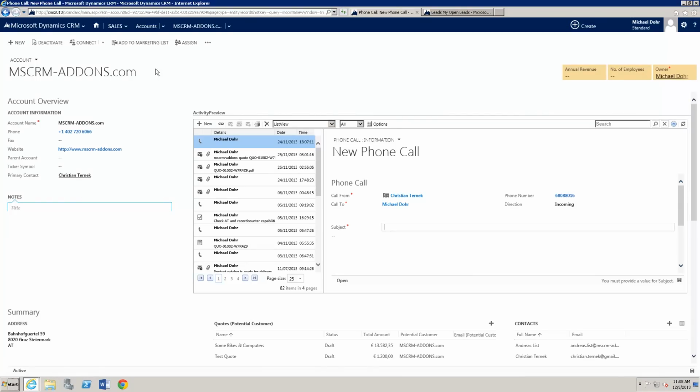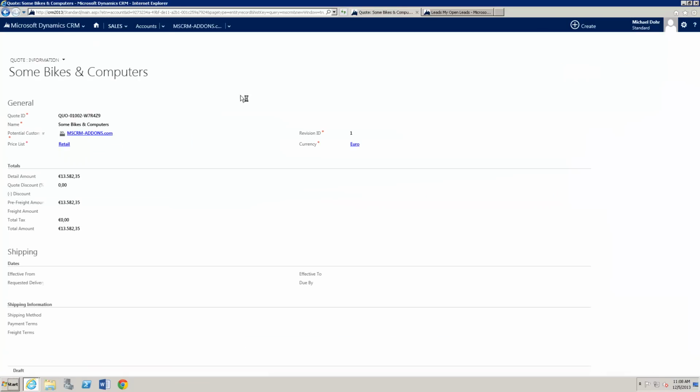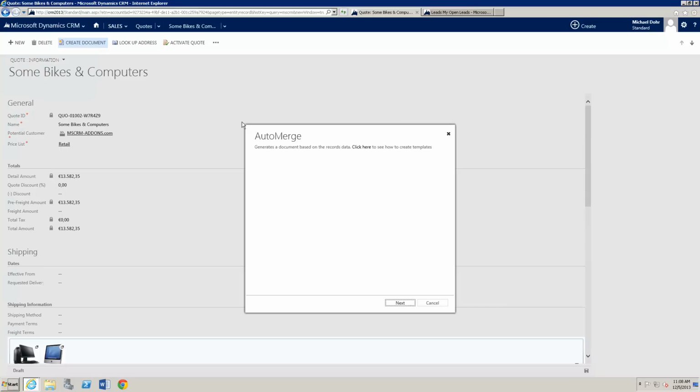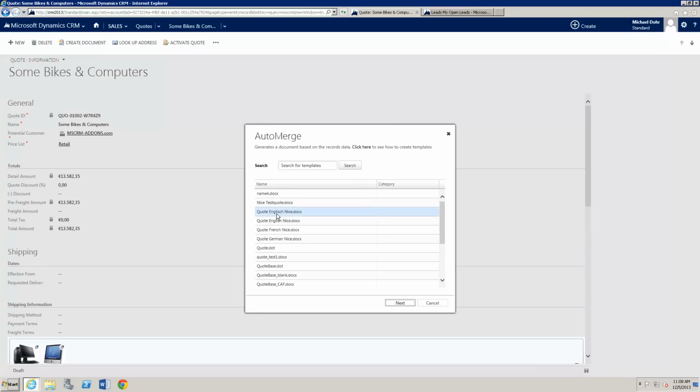So basically what I have here is an account, and let's say that I just need to send them a quote. So I have a quote right here. I'll go ahead and bring it up. As you can see here, we've included the Create Document button. I'll just go ahead and click that. And then I'll choose my template.